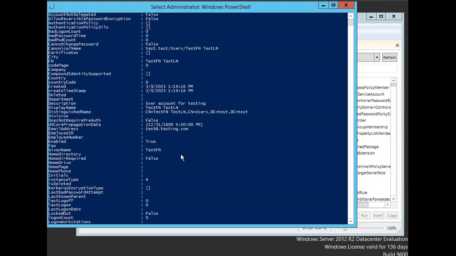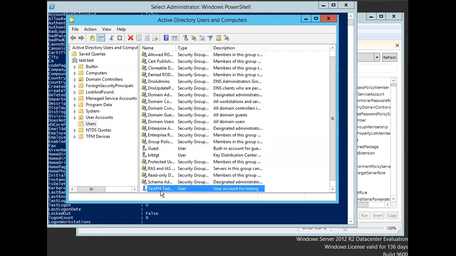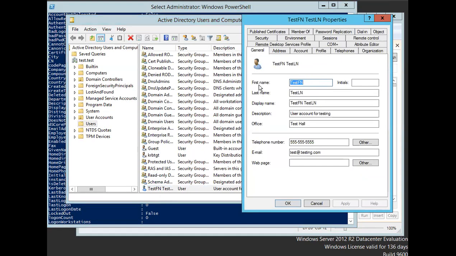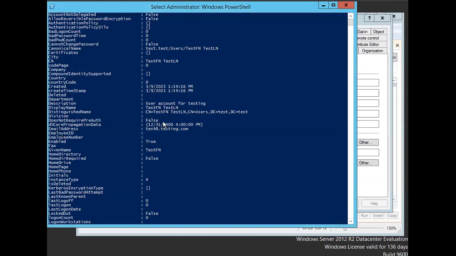can definitely set those. But some things to point out, especially the different terminology used between PowerShell and Active Directory Users and Computers. You can see that when we set on this test account earlier, the first name was test FN. So you can see here that it's listed as GivenName versus first name, where if we pulled it up in Active Directory Users and Computers, it's listed as first name.